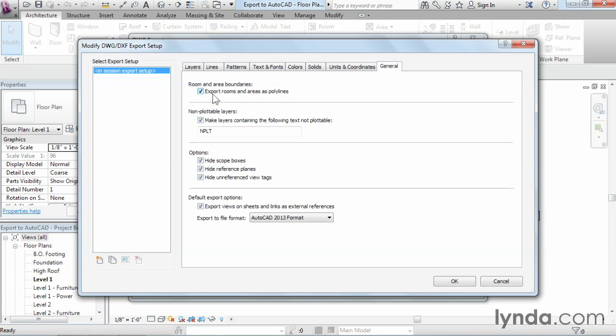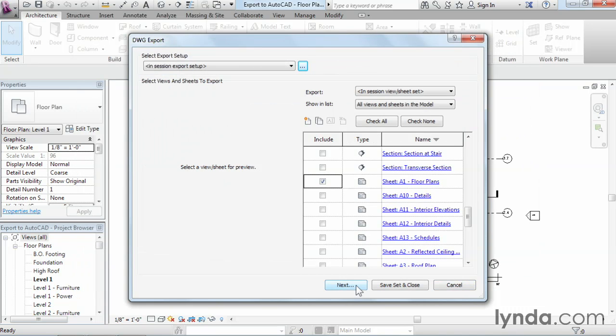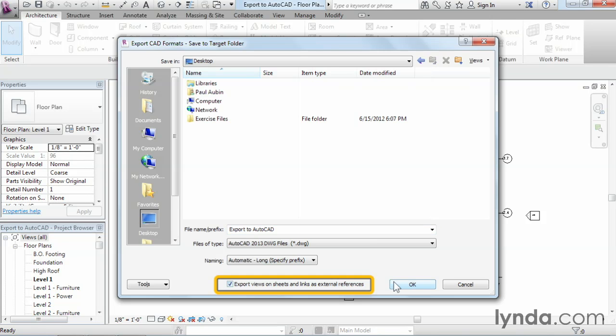Okay, so I'm going to just make those two simple changes. I'm going to export the rooms as a polyline, and I'm going to export my 3D as solids. I'm going to click OK, and then I'll click Next. And I'll get a name here, Export to AutoCAD, put it on my desktop. And then one last little setting here that's on by default that you want to probably leave on is this export views on sheets as links and XREFs.